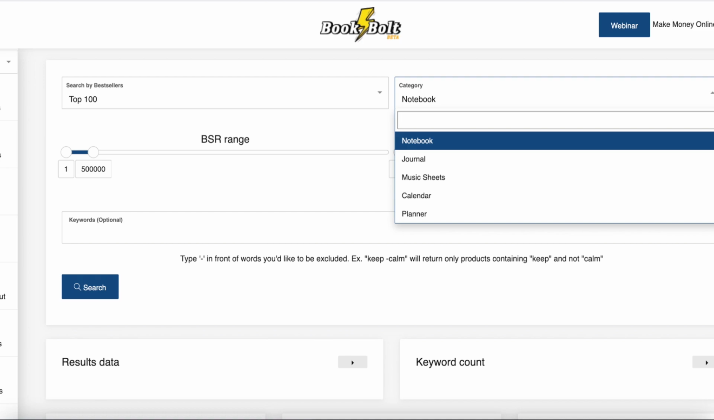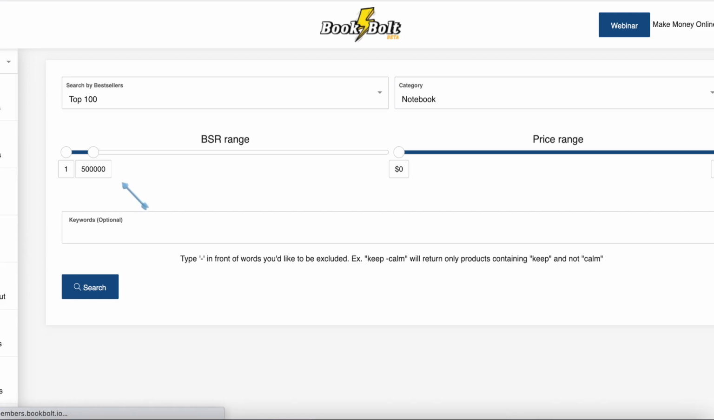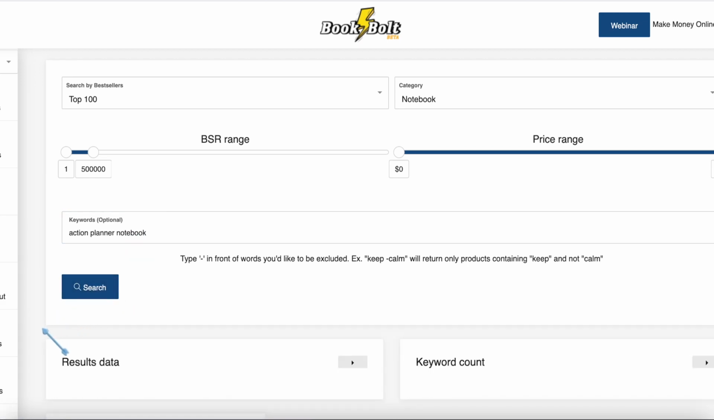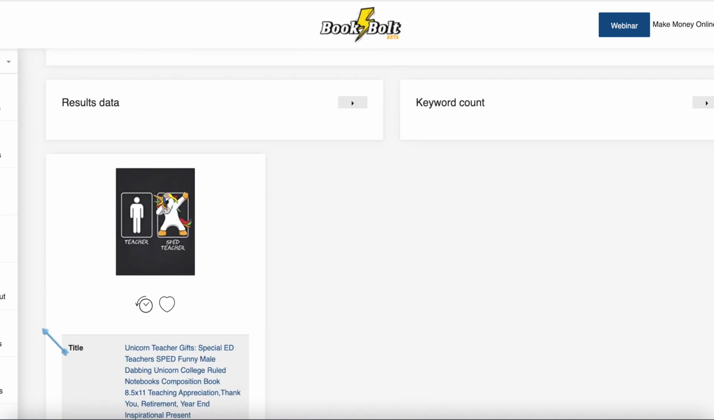Go back to the bookbolt dashboard and go to cloud, and we're searching for only the books, KDP books. Now we're going to put in the keyword that we want to use. So we're going to use for the first bestsellers or the top 100 bestsellers in the BSR range between this and the price. I'm going to leave everything as it is and just put in the keyword. So I'm going to see only KDP books that are top ranking in this category.